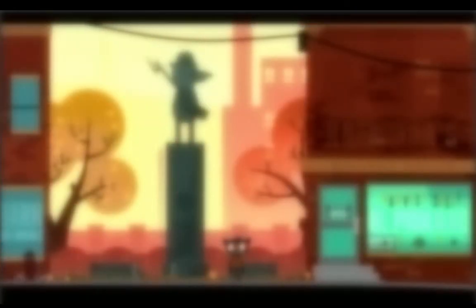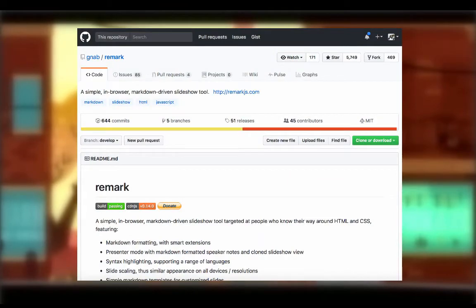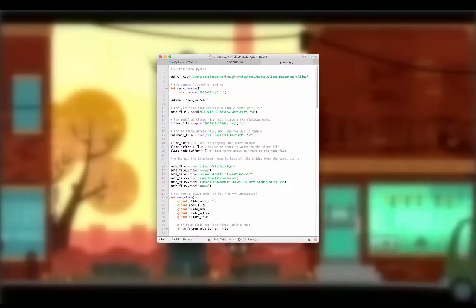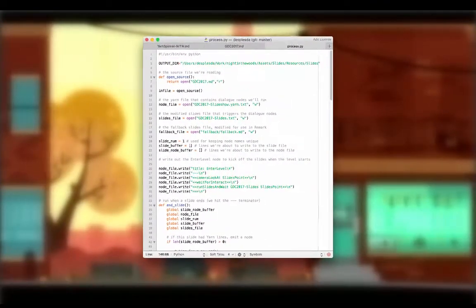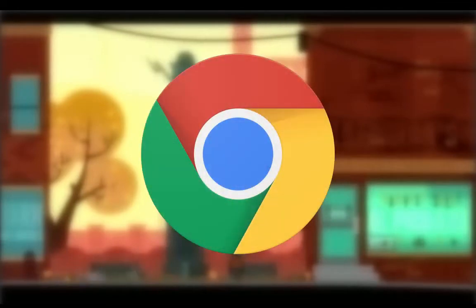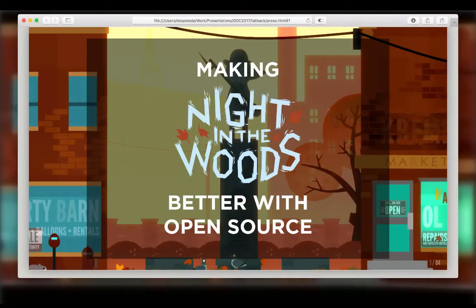I ended up using Remark, which is a browser-based system that uses a text-based workflow very similar to what I was already using. All I had to do to make this work was to write a little thing that reads my main presentation document, strips out all the conversations, and then embeds into a web page. I never ended up needing it, thankfully, but it would have worked pretty well, I think.